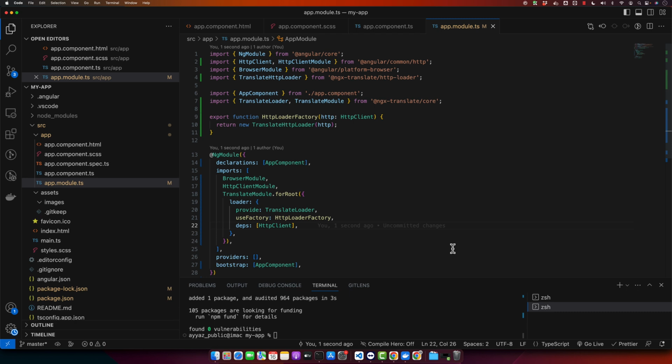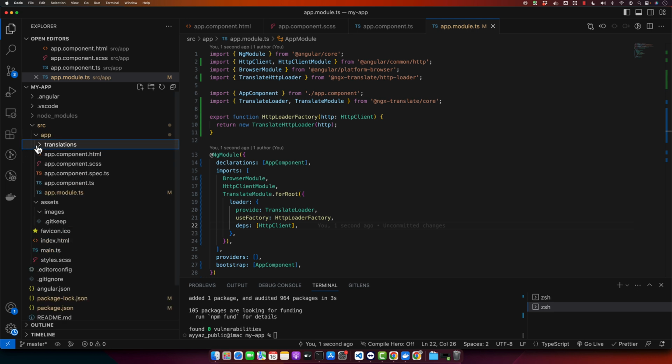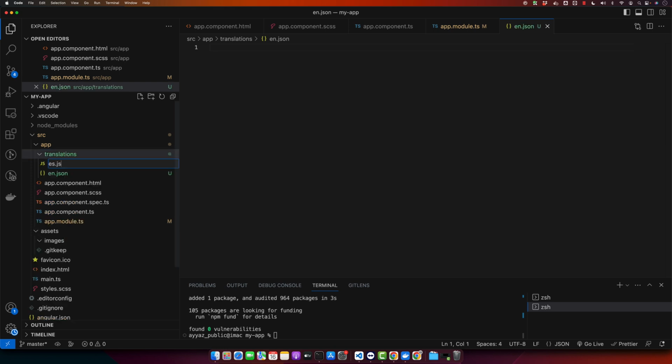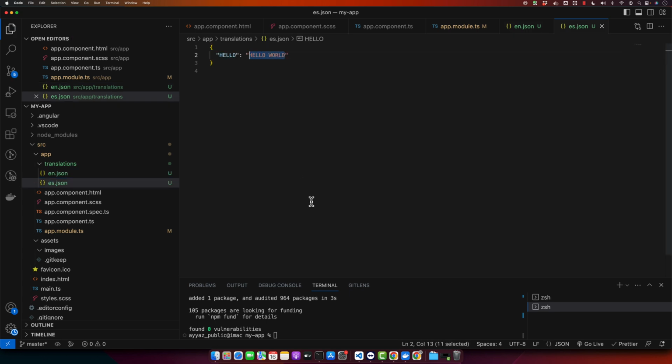Now let's create a JSON file with the translation. For this demo, let's create en.json and es.json files for English and Spanish translations. So in the app directory, I will create a folder translations. In that, I will create a new file en.json. Then I will create es.json. Okay. In the en.json, I will add an object hello, and the value would be hello world. All right. I will copy paste it and move it in the es.json file as well, but in this case it would be in a different language.